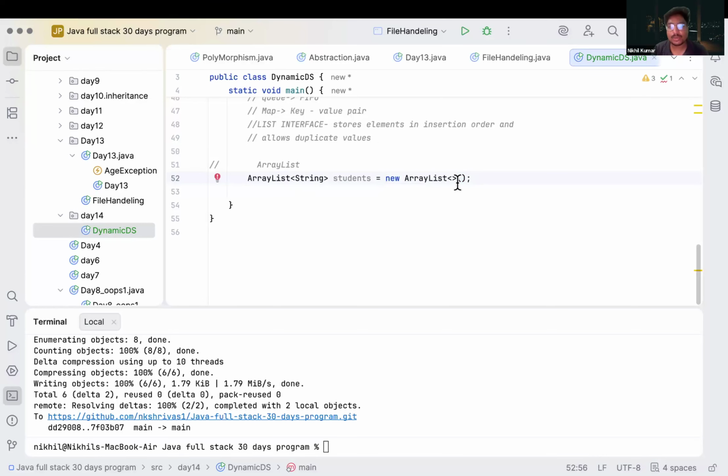Here we don't have to define the size. If we define it like this, it will create an array list with an initial capacity of 5, but it will grow automatically when we need to add more data, correct? So we don't need to define it here. It will create an array list with its default size, and when we store more data inside it, it grows automatically. That's how we can create an array list.